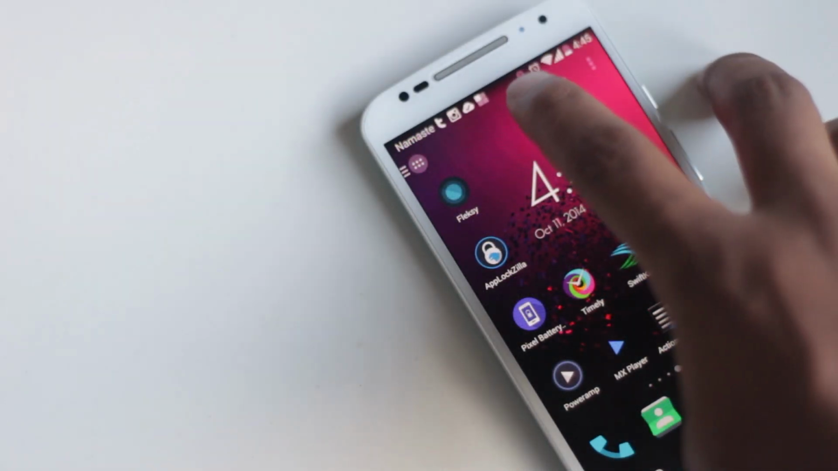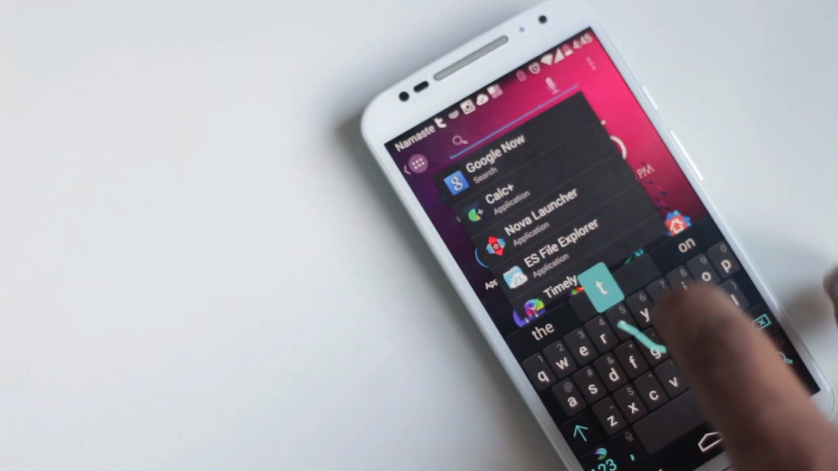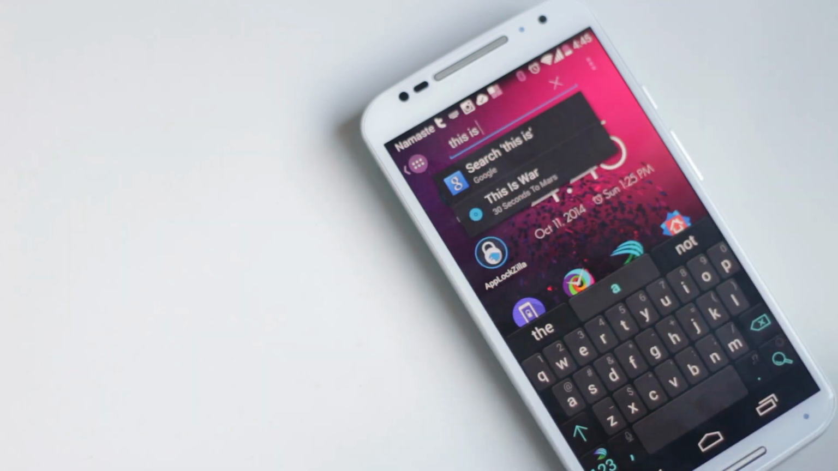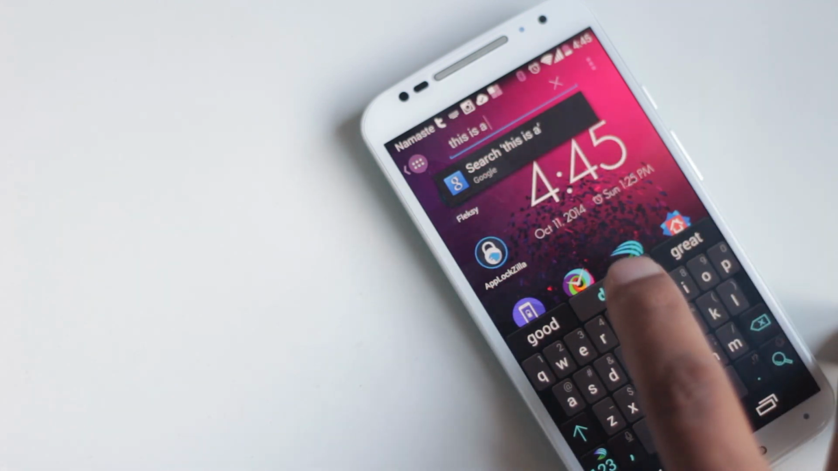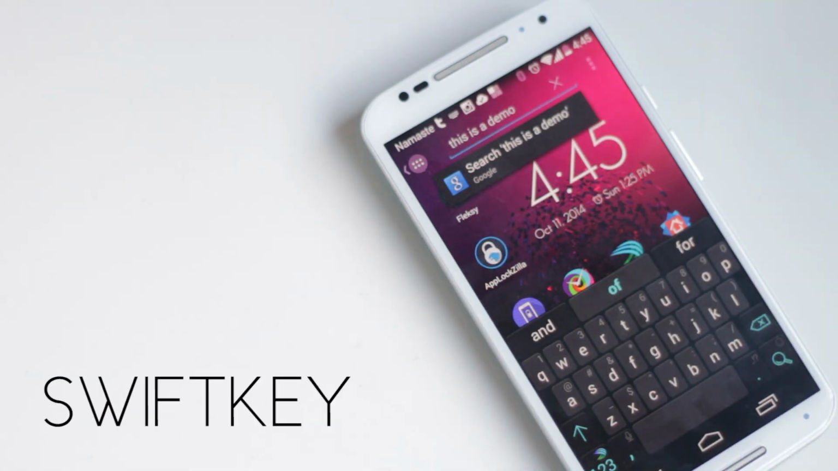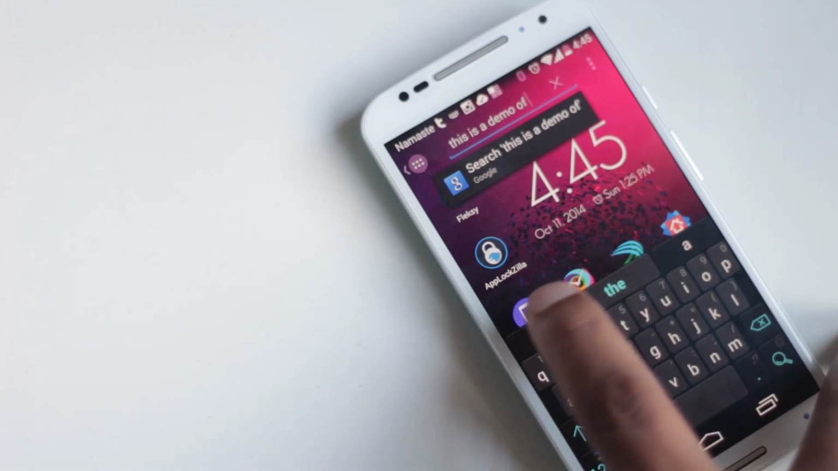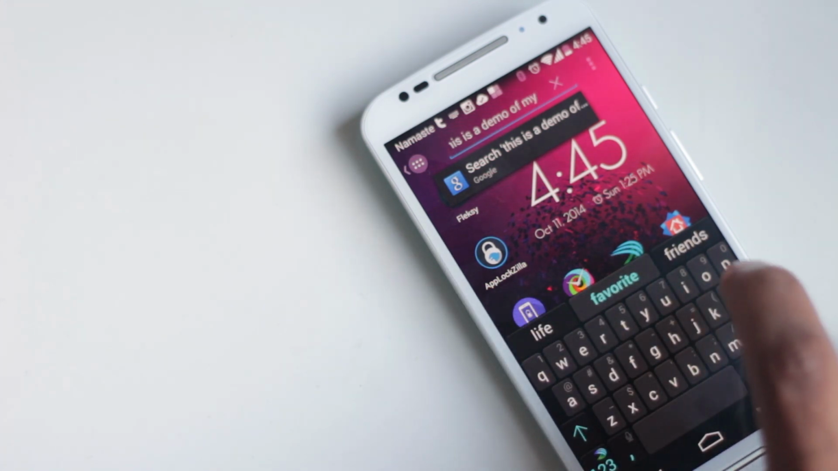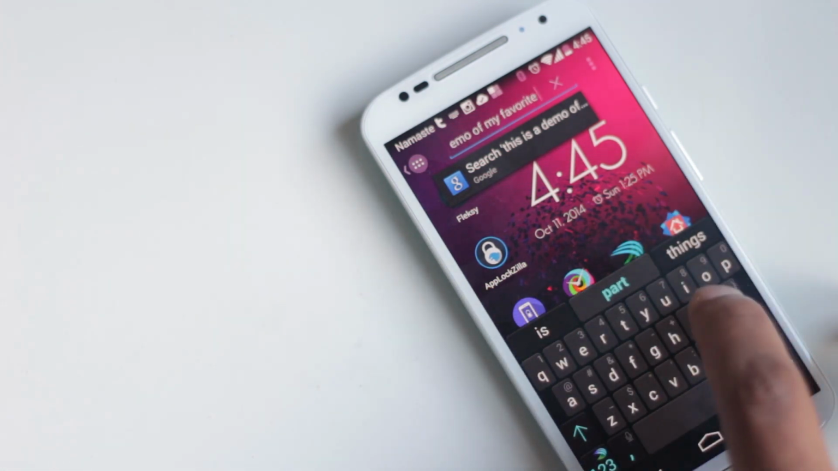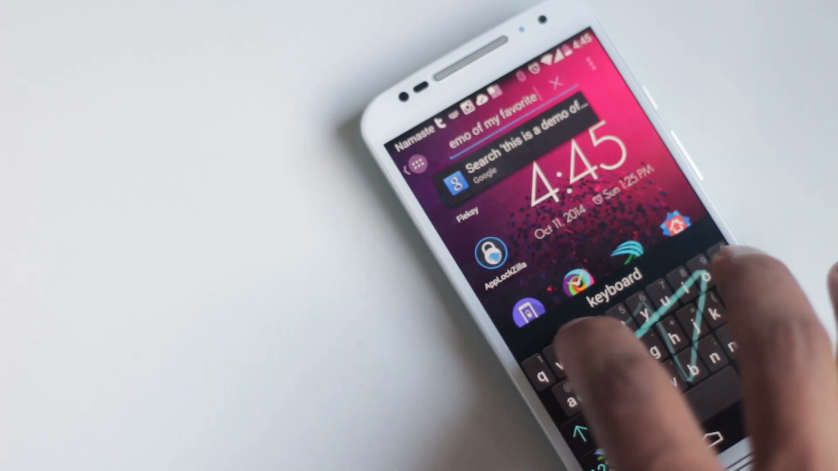I highly recommend to replace the default keyboard. I'm going to show two keyboards. These keyboards are quite different in their typing style. First one is SwiftKey. This keyboard has better predictions. It can predict the next word before you type it. It learns how you type from the words and the phrases you use. The SwiftKey Flow feature is very useful here.